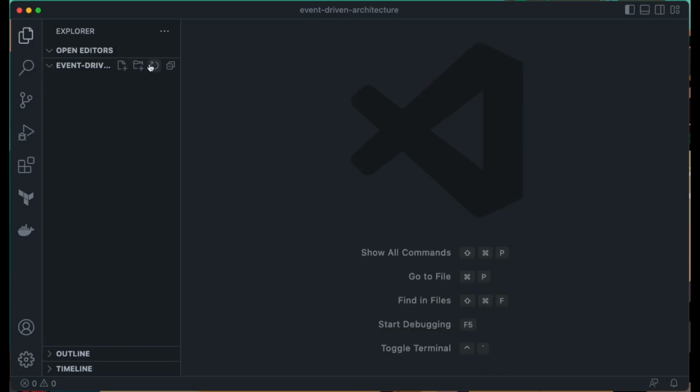Start by creating a .github folder to hold our GitHub actions. I'll create an additional folder called Workflows, which is where GitHub will look for YAML action files.